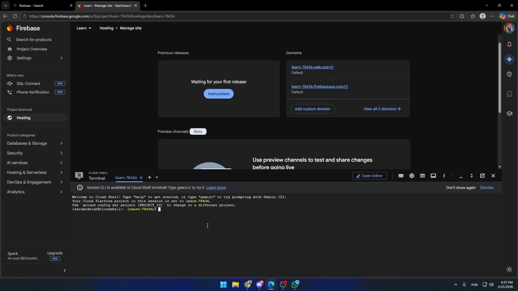Now, go to your website's folder and run firebase init hosting. Select the project you just created, set your public directory, usually public, build, or dist, and choose whether your site is a single-page app. Once that's configured, simply run firebase deploy.